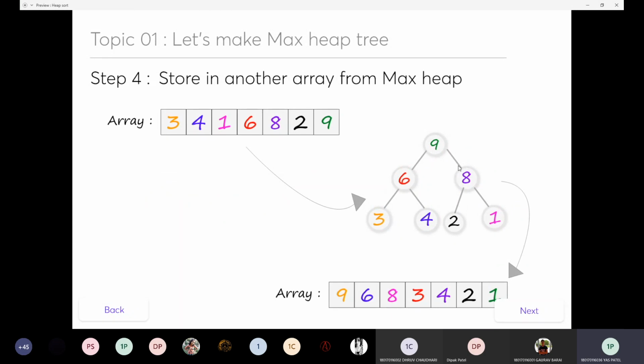And at the last, from the max tree, what you can do is just make out this array from this. So 9 has two children, 6 and 8. 6 has two children, 3 and 4. 8 has two children, 2 and 1. So as I told you, complete binary trees have a property that you can find the parent, left child and right child from this array.